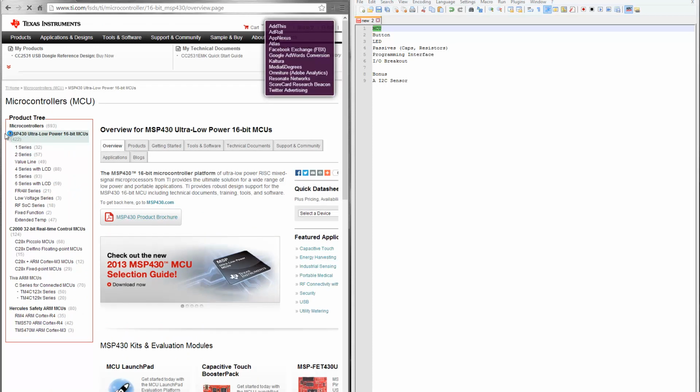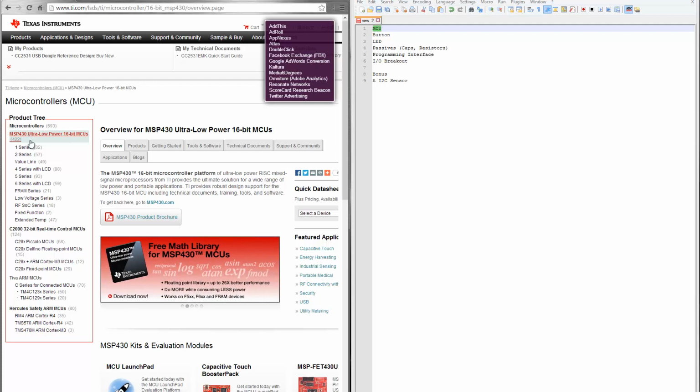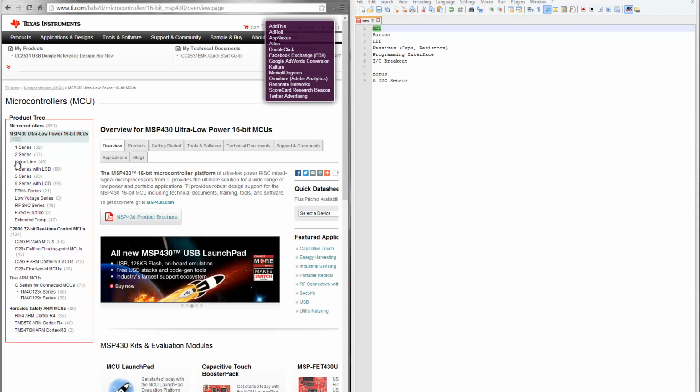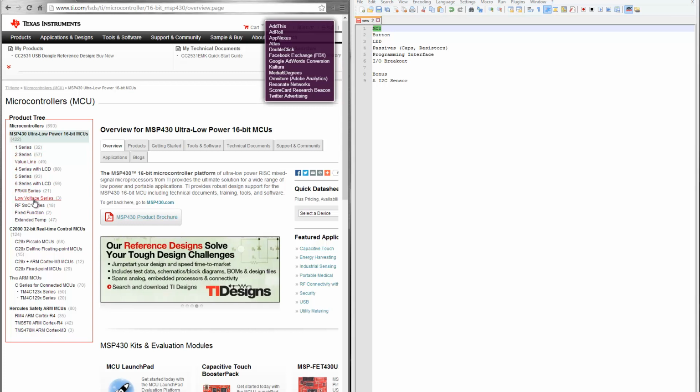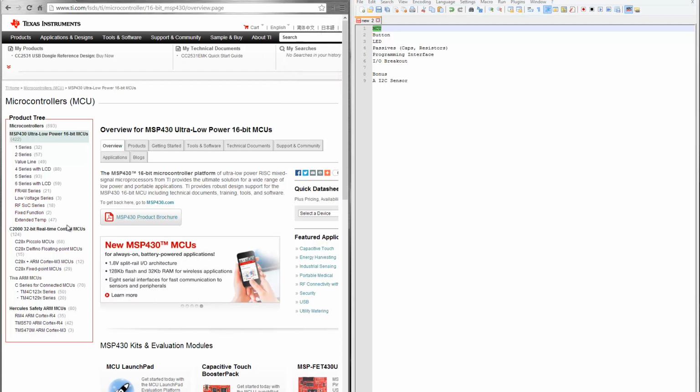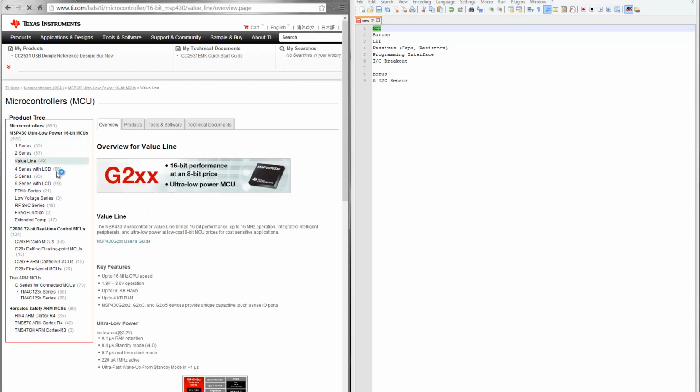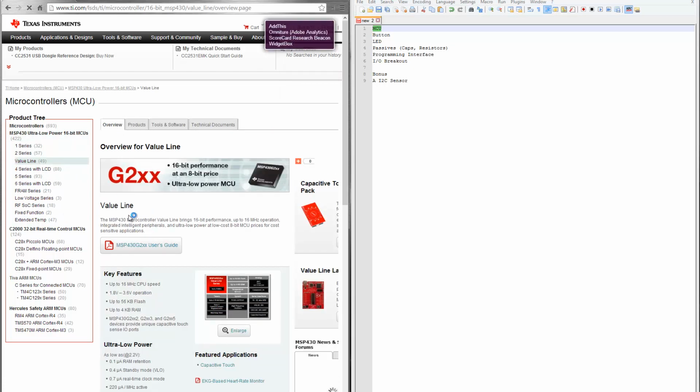So for example, in this particular case, the MSP430 has several different series and different iterations and versions of it. So we have the first series, second, value line, 4, 5, 6, FRAM, low voltage series, RF SoCs, fixed functions, and extended temperature ranges. So value line, it sounds interesting. So let's go and look at them and see what they offer, because the most important choice that you have to make in a microcontroller is, does it offer the features that you want in your particular design?